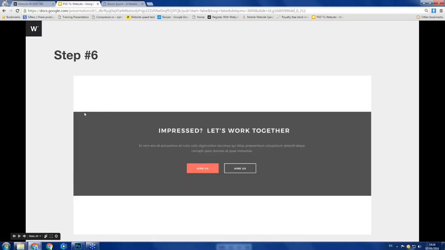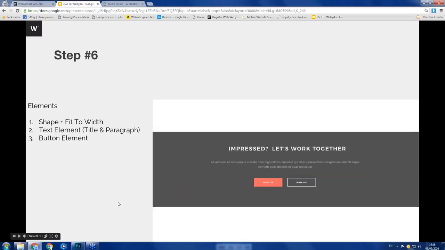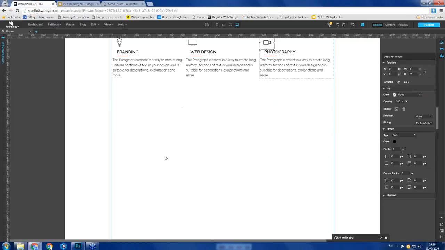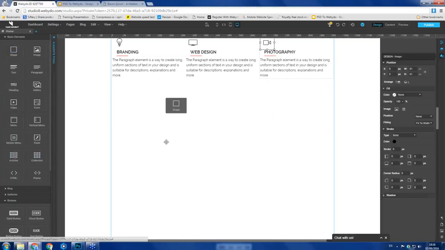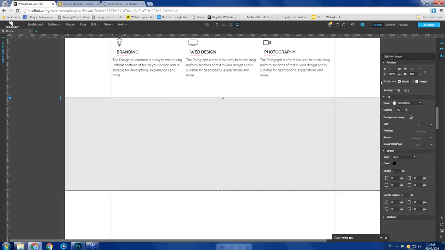Step 6. Here we have kind of a shape. We can put a background image inside. Basically, analyzing it: shape, fit to width. We have a text element, which is a title and paragraph. We have a button element, and we have also a ghost element. So hire us or hire us. Simple as that. What we're going to do is drag and drop the shape and make it fit to width. Let's make it 400 like this.